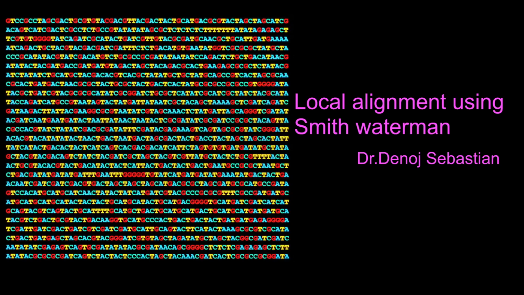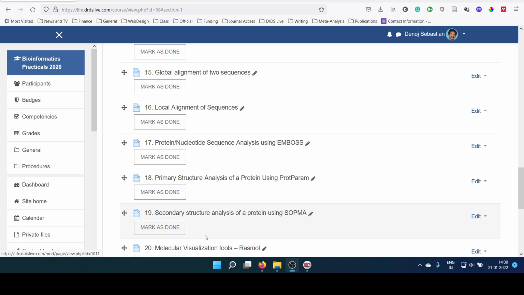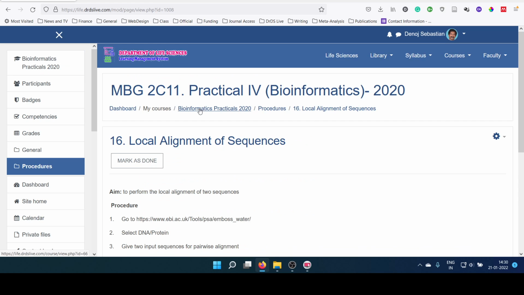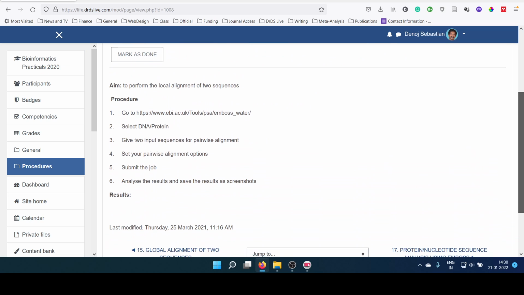In this practical we will be discussing local alignment using the Smith-Waterman algorithm. In the platform, experiment number 16 is about the local alignment of sequences. In the procedure, you can see that there is a link that is given. You can open that link.